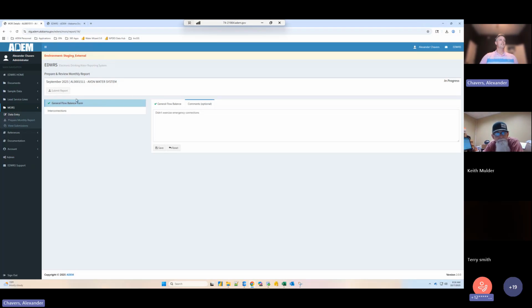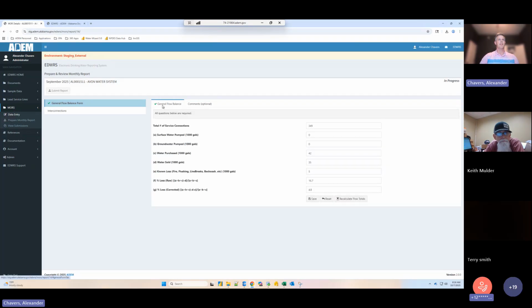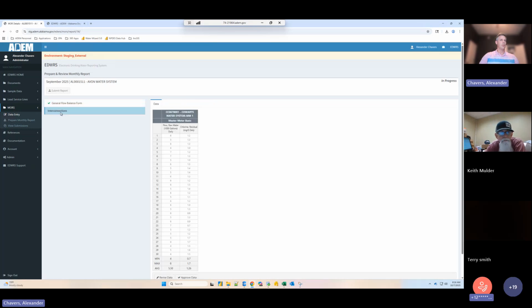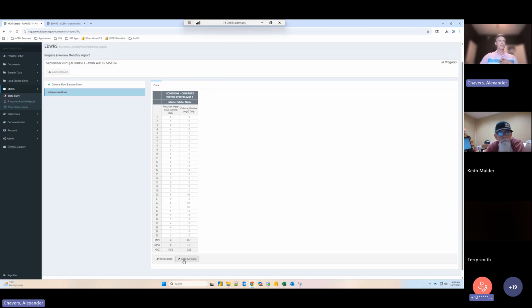But what you're going to see on this left-hand side is a list of items. So we've got a general flow balance form. It now has a green check mark because we completed that form and saved it. You'll see this interconnections group, which matches that spreadsheet group you were putting data in for. What you have to do in order to submit this to us is approve this data.